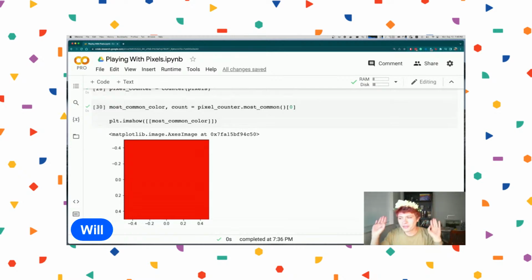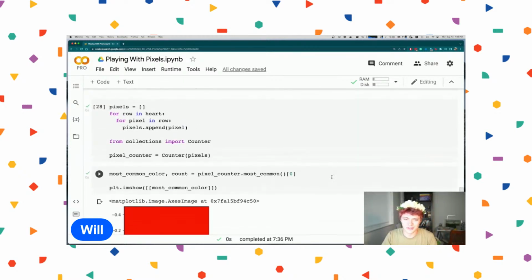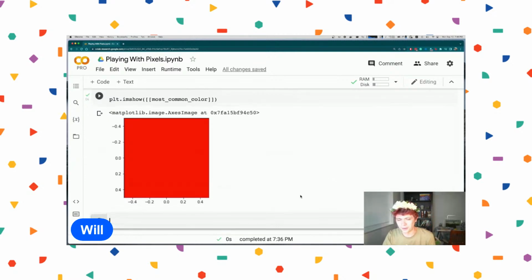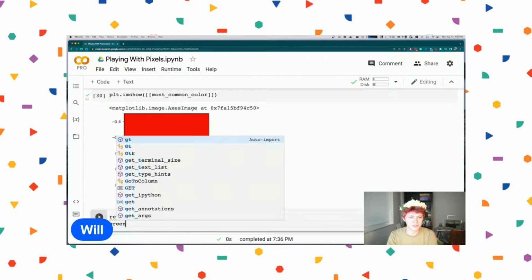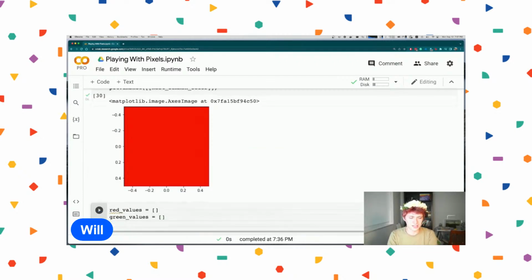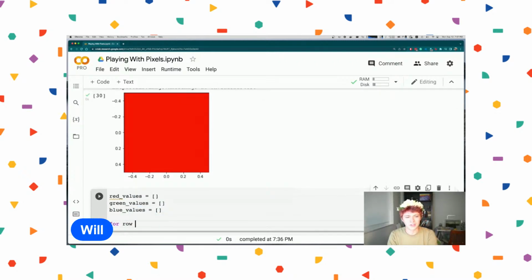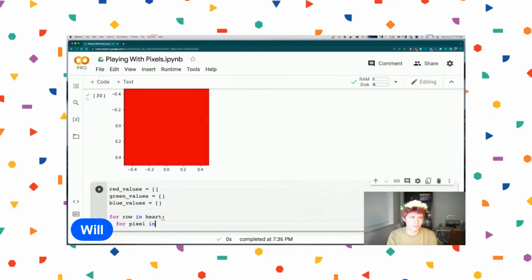Okay, so another thing that I want to look at is, what if instead of getting the most common colors, we got the average color of all of the pixels? So we're going to write another for loop, but before we do that, we're going to create some lists. We're going to pull out all of our red values and put them in a list, all of our green values in another list, and all of our blue values in a third list. And I will say for row in heart again, so this goes row by row for all of our pixels. And then we'll say for pixel in row.